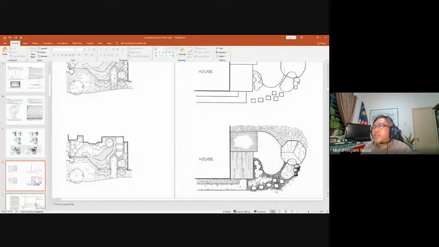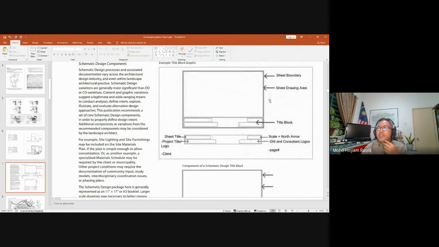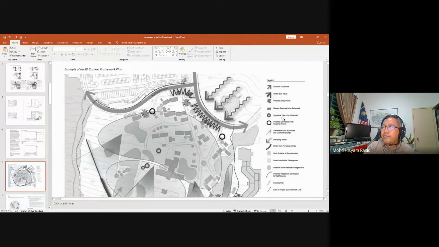This one I already explained to you, using different types of graphics. So remember that most of your drawings need to have a title block. They call it a title block: your name, the title of the project, the date, right? Maybe the scale as well. If you have a logo of the consultant, you can put the logo there as well. This is just some example. Later on, I will share this slide with you. So all your presentation needs to be organized.